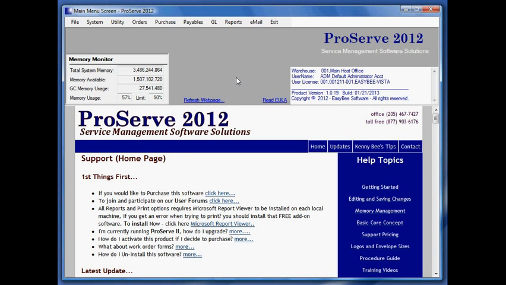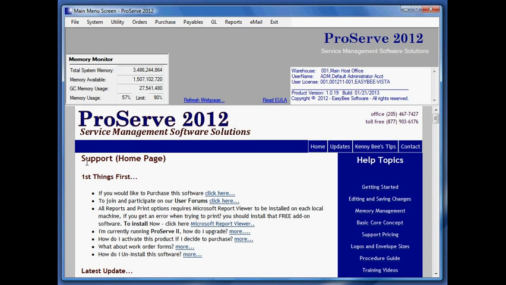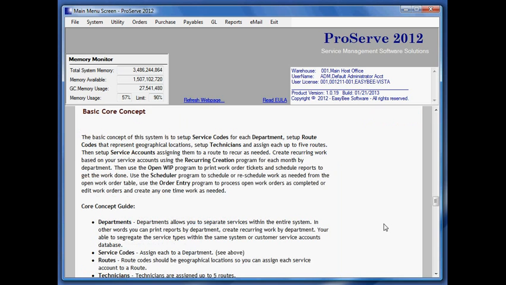Welcome to ProServe 2012. This is the main menu screen. This section in the middle of the screen is actually a web browser, and it connects directly to our support web page. I want to take a look at the basic core concept.